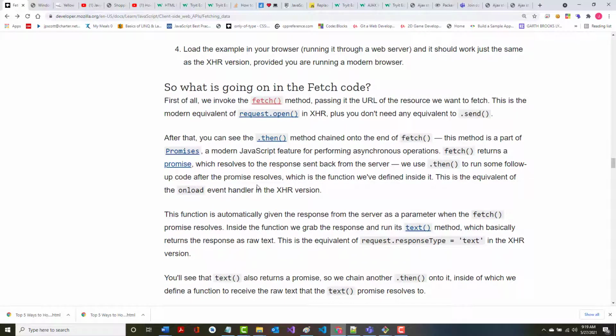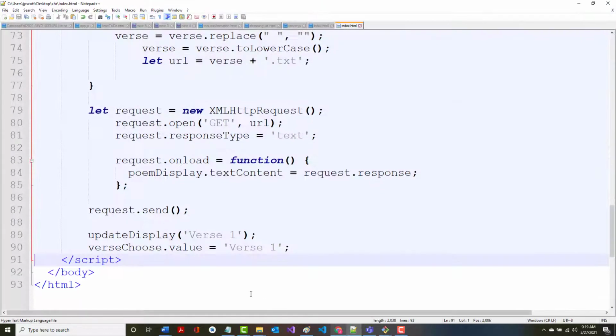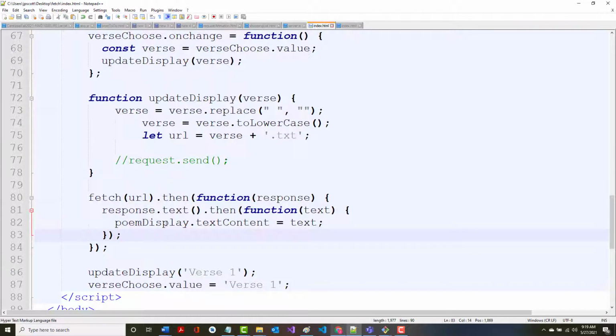First of all, we invoke the fetch method, passing it the URL of the resource we want to fetch. This is the modern equivalent of a request.open in XHR. All right, after that, you can see the .then that's chained onto the fetch. So let's look at that. So that's right here.